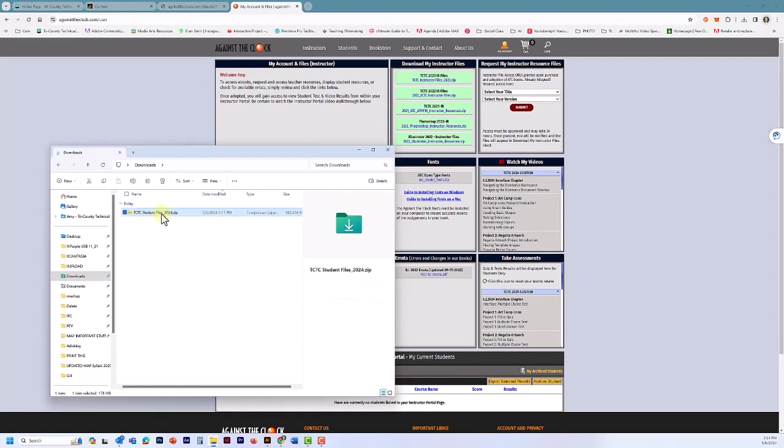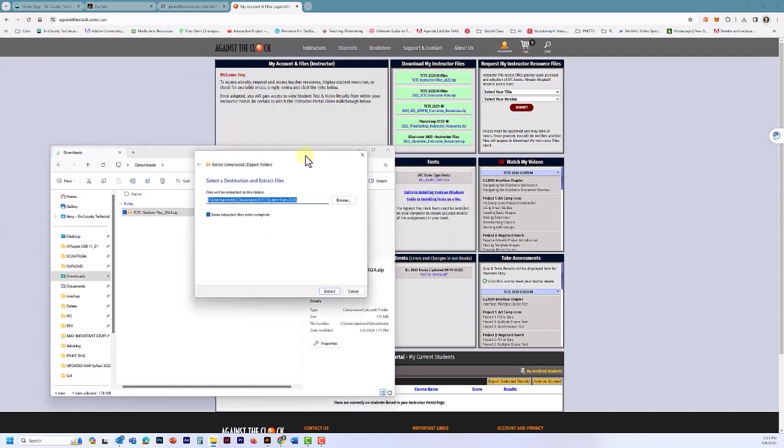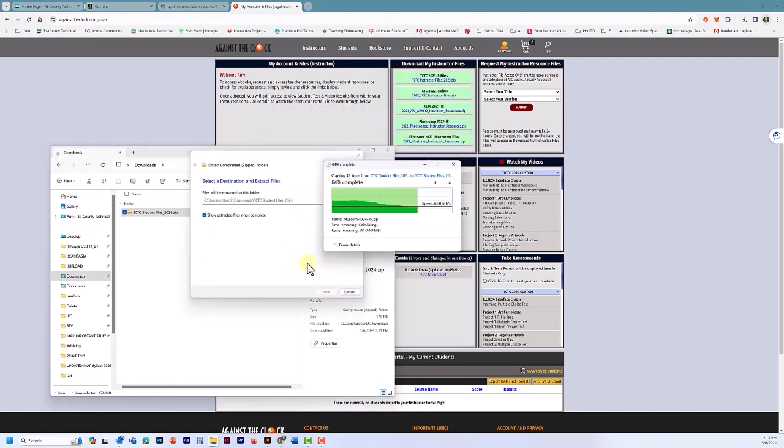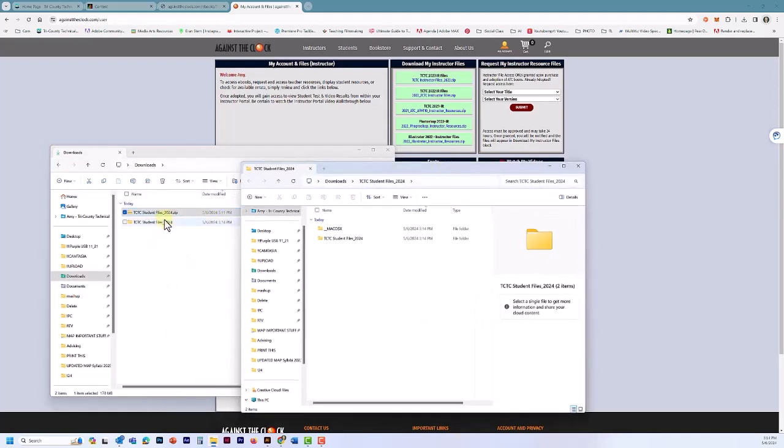So on a PC, you just right click and say extract all, and it's going to ask you where you want to save them. I'm just going to leave them in my downloads so I can show you. So this is the folder you want to use, the unzipped folder. And you can see they've split it into the Illustrator files and into the InDesign files.